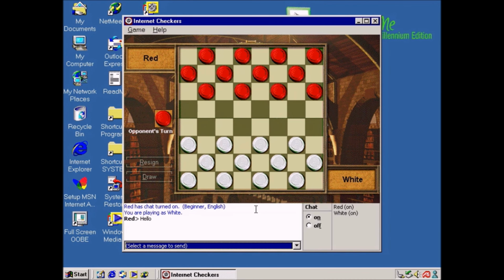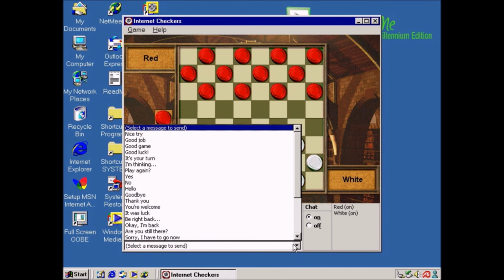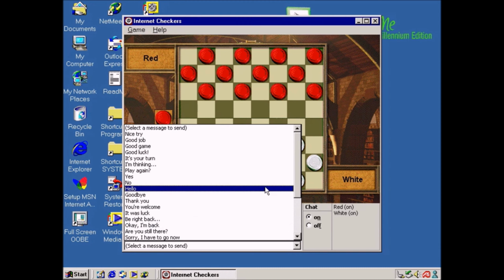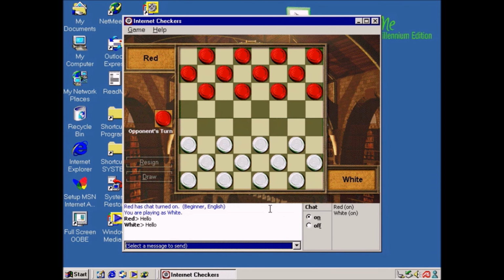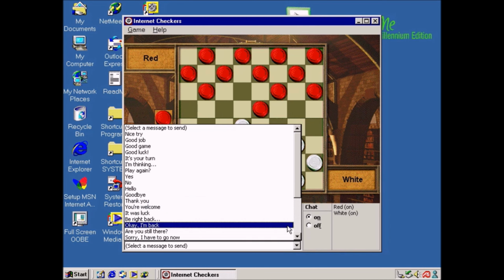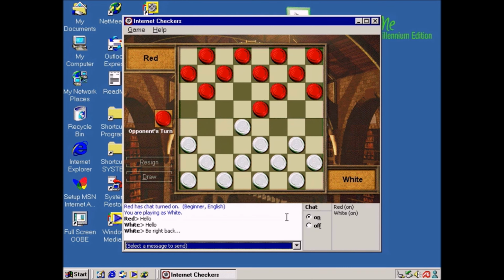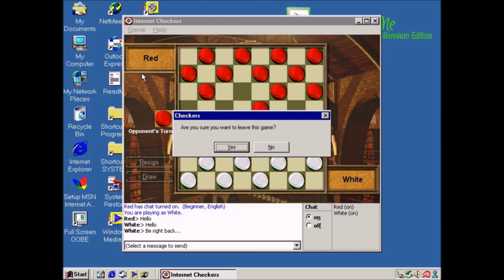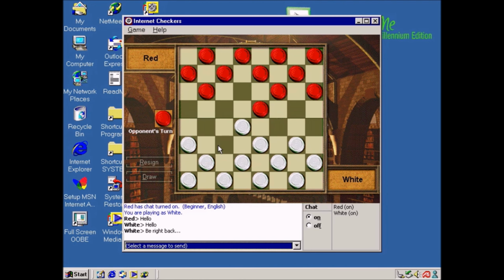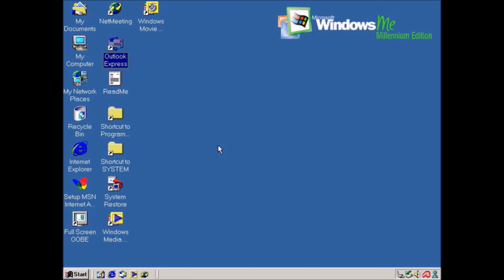The games come with a chat-like feature that includes pre-selected comments like "Congratulations," "Your move," and "How about another game?" Because the comments are translated across all versions of Windows Me, a player in the United States can easily communicate with a player in Japan. As you can see, Windows Me lets you get the most out of the internet, whether it's communicating with friends and family, shopping online, or playing internet games.